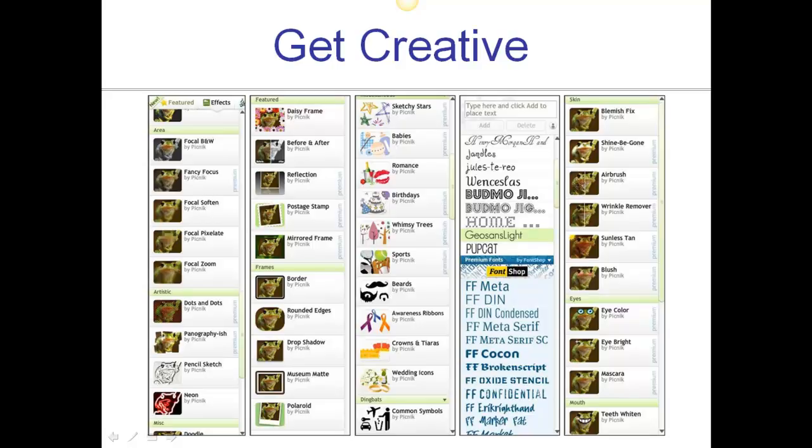Some of these editing features are marked premium. These are for users with paid accounts. Everything else is open for free users. This is a chance for you to get really creative with your learning or promotional material.